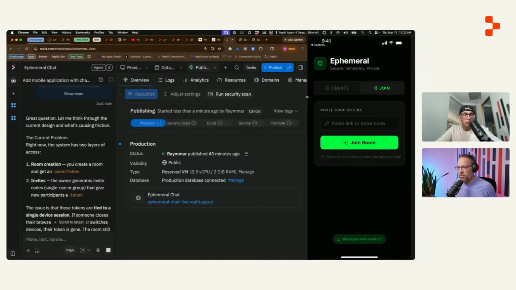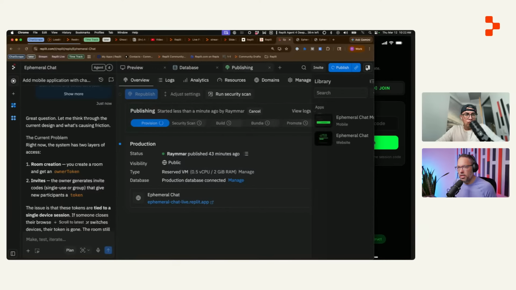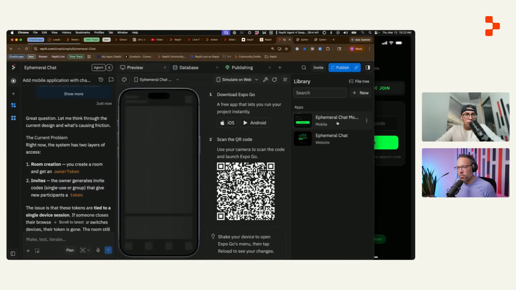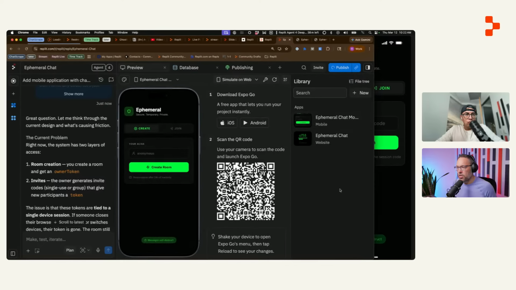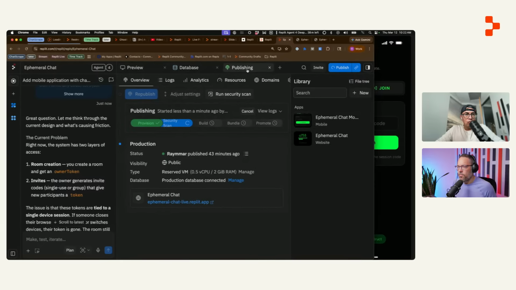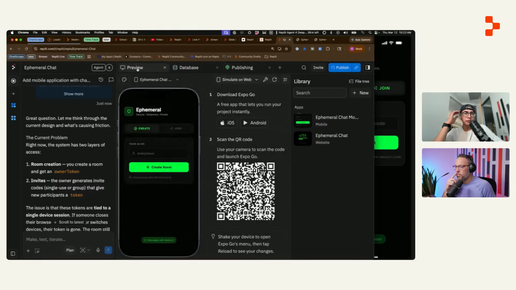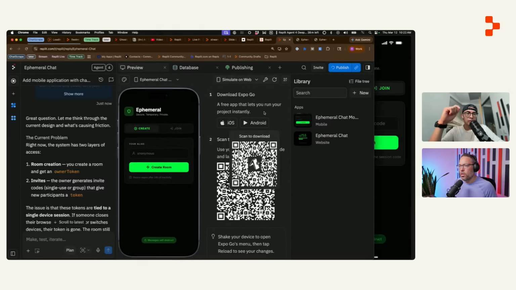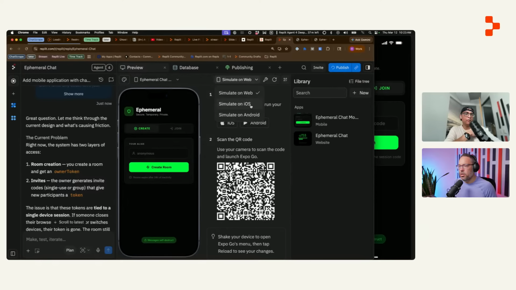And that's another thing you have to think about now, that we have different things to publish, right? So now we have a mobile app that can be published. And I'm wondering where I thought the options were here. I'm wondering why it's not giving me the option to republish that. Maybe I'm just not sure where to go for that. Simulate on the web, simulate on iOS. Okay, let's see. All right, so let's just look at what this is.